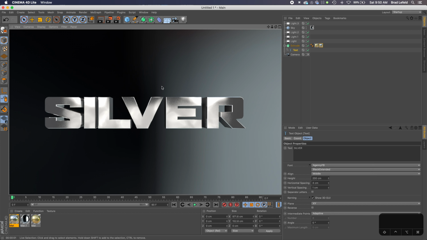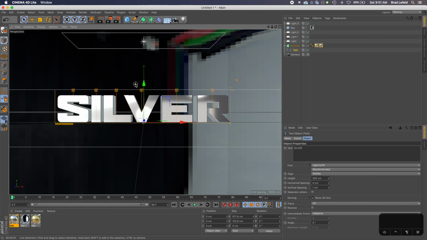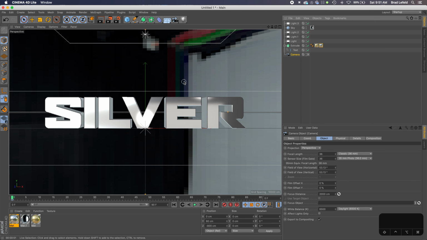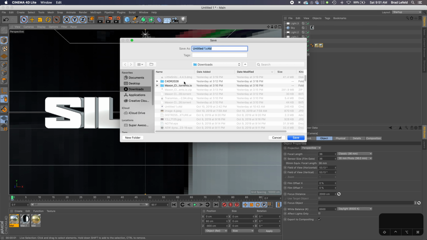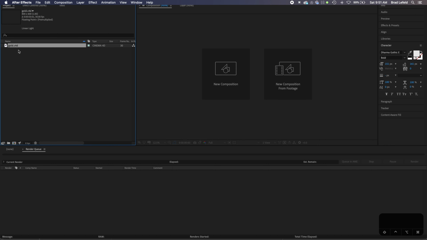So this is pretty nice. That's how I would make a metallic texture. We've got this text that we can utilize. I'm just going to make sure that the text is in our render frame. So I'm going to take our camera, and actually, you can save at any time, so I'm going to save this as silver and go to After Effects.